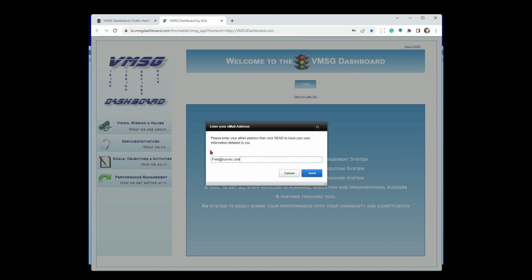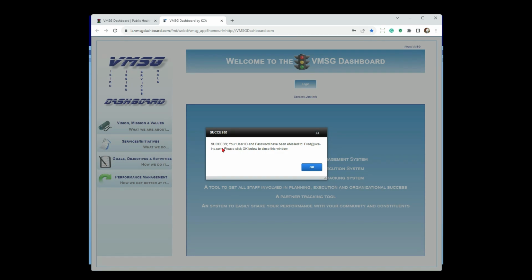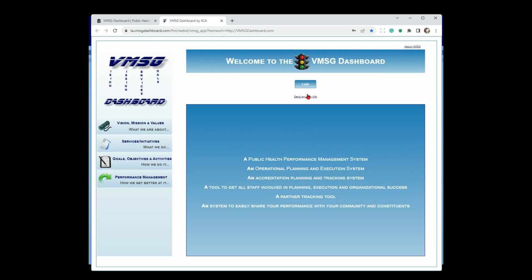Okay, so I put in my email address. I hit send again. I'm going to get hopefully the success dialog. It says your user ID and password have been emailed to you, and then the email you just saw is going to look like that. So now I'm going to go grab that email. I click OK. I'm going to go back to this login button up here.